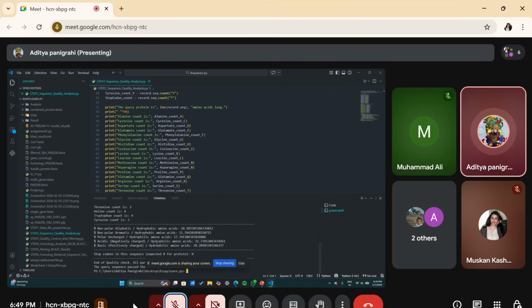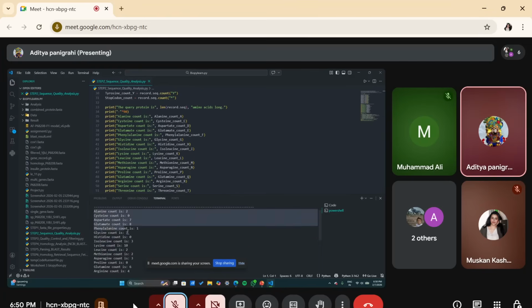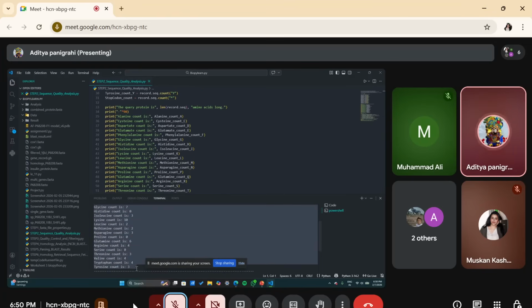Yeah, so in this, I found that there is no stop codon in the sequence, and the expected count was also zero. I went through the counts in the sequence, like tyrosine, valine, whatever we learned in our 12th grade and first year. I used those only. I didn't go much deeper because I'm only in second year.